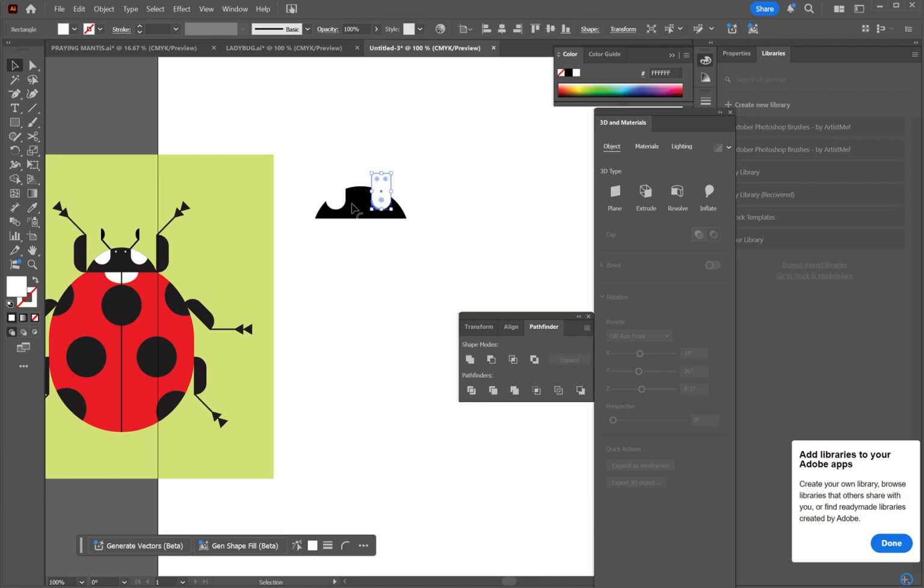And now to make sure that these are the same distance apart from the edge, what I'm going to do is I'm going to hold shift, select both of them and go Control G to group. Now I'm going to hold shift and select the head. And in the Align panel, I'm just going to click on Horizontal Align Center, and that will make sure that these are sitting in the middle and there's equal distance between the edges.